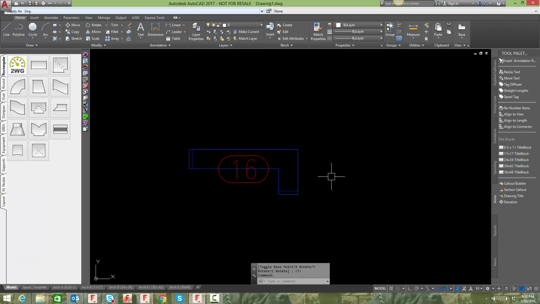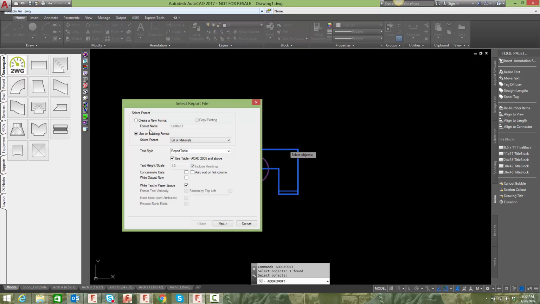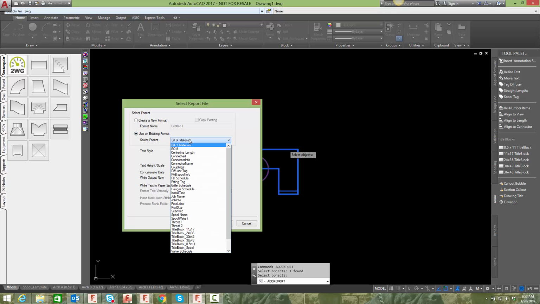Now, in order for me to tag two values independently, I'm going to need two reports. So the first step is add report and select the item in question. Now, you may not have this report set up, so you're going to want to create a new format, but to speed this video up, I've already created my reports. So I've got a throat 1 and a throat 2.